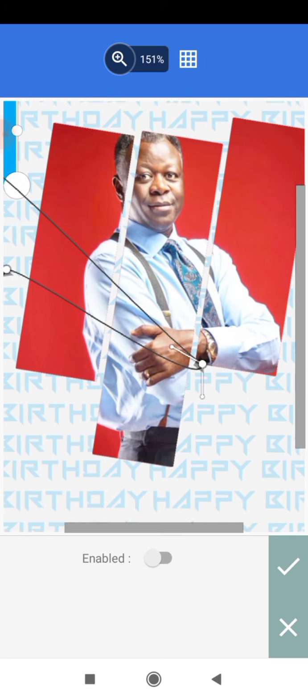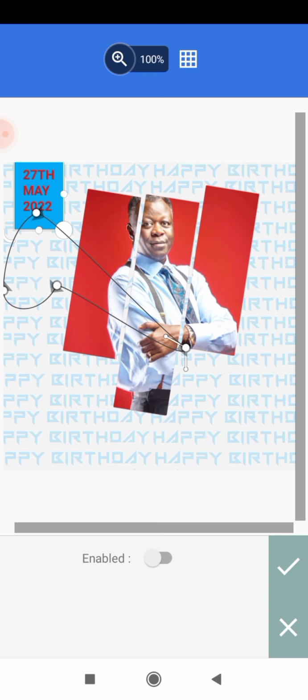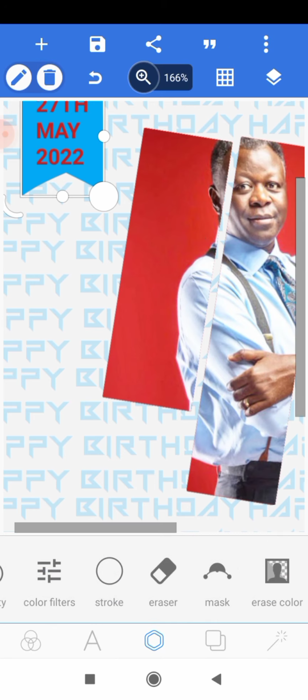So I'll click on this zoom option to enable me to zoom in. So all we want to do is to just position it properly here, so that we have a nice cut effect just below this. So now that we have it, I'll just click on OK, and then I'll click on the zoom option, and I will zoom out of it.